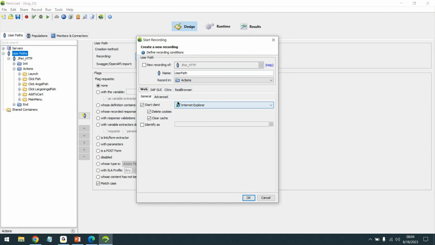Below that is the client. Here the client refers to the browser. These are the browsers that are available as a part of this system. Naveen, is real browser also a protocol? Yes, real browser is another protocol. We will see that. In today's session, I will demonstrate how a real browser is recorded and how we can work with real browser.